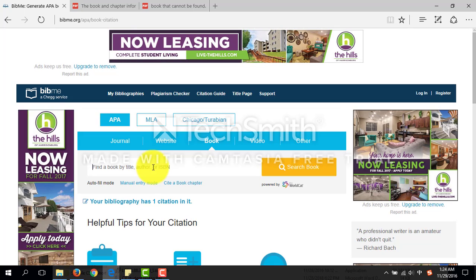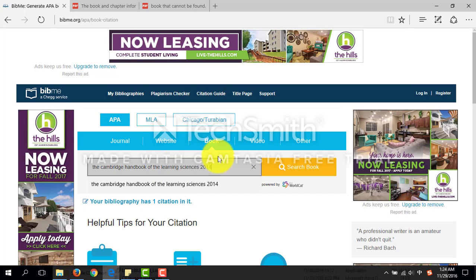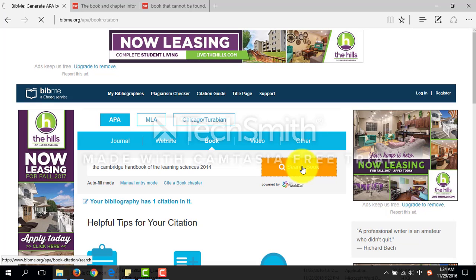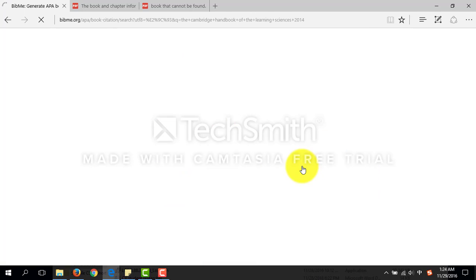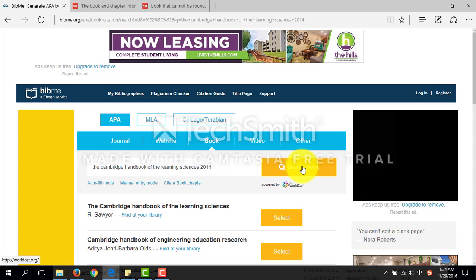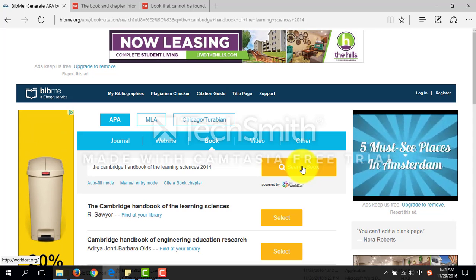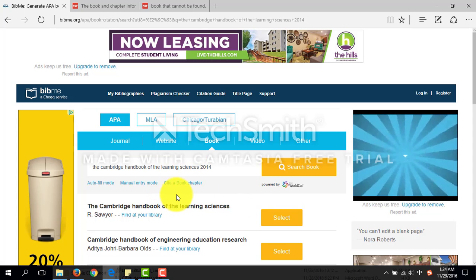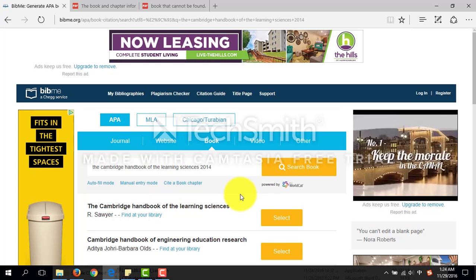Input the book title in the input box. Remember to include the year, because the year is very important for the website to search for the correct corresponding book. And then let's try the first answer.